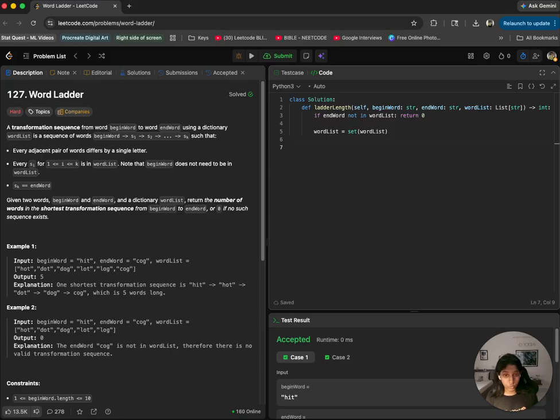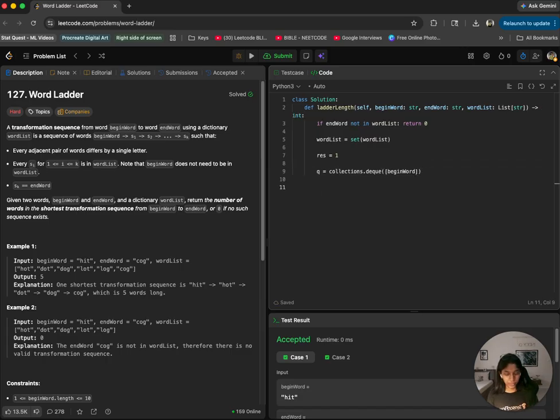And what else did we want? We are looking for a result, which is the number of layers, basically the depth. So it's 1 to start with, because we at least have a begin word to start with. And we are going to be doing layer by layer. So that's a breadth first search. So we can do collections, PQ. And we will start off with the begin word. Okay, and we will increment it layer by layer.